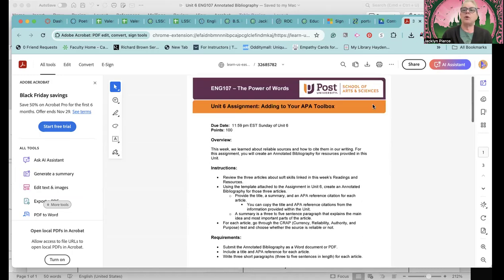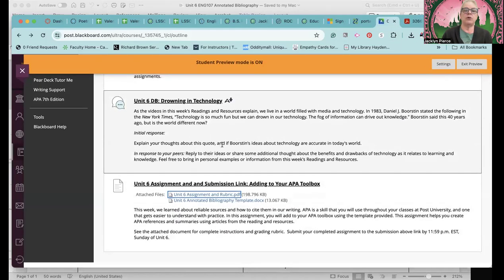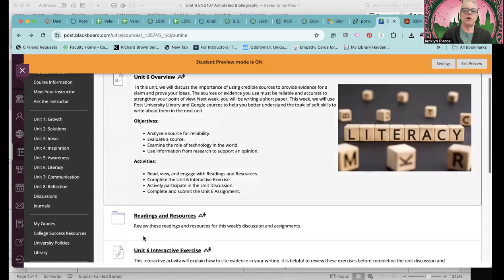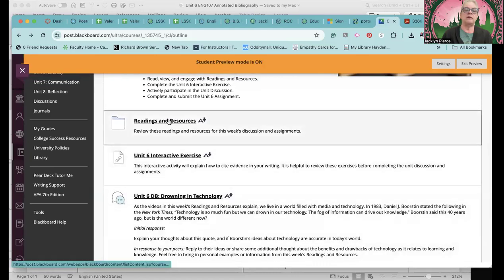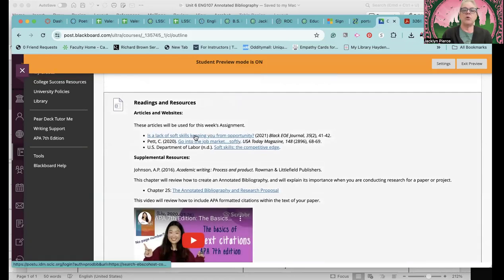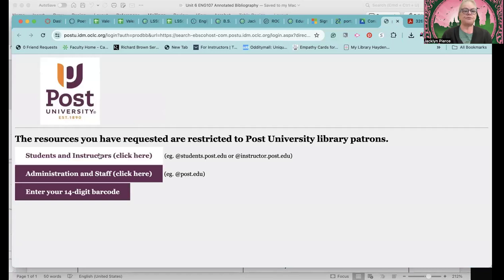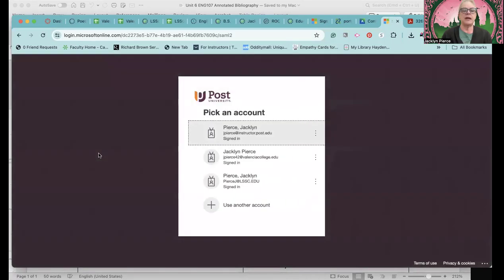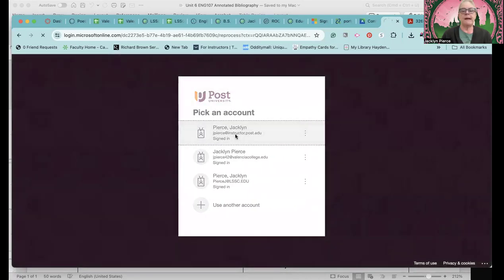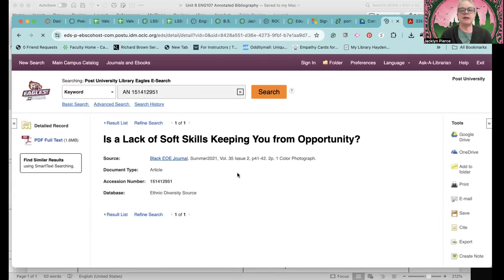Okay, so let's go back to the readings and resources, and we're going to use those articles. So in the readings and resources folder, they are the first 3 things. And in order to access them, of course, you will need to sign in. So we're going to sign in to the library. And this information shows you the basic information about the article.